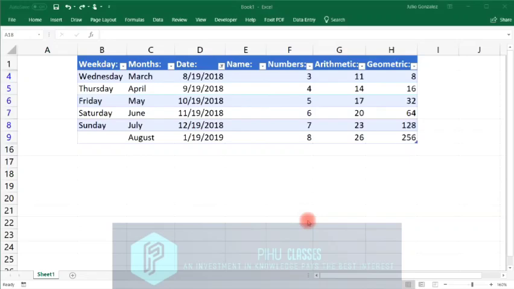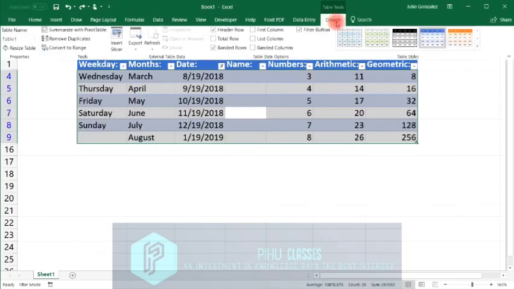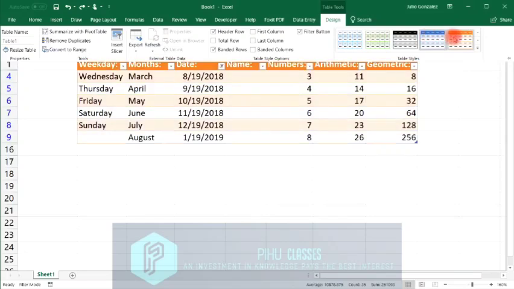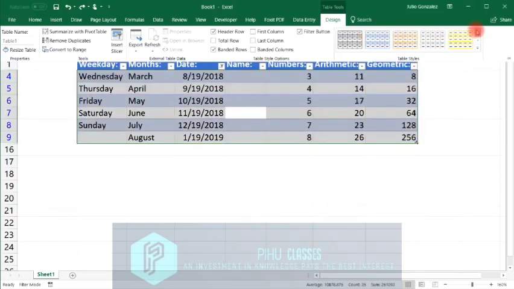Now let's talk about how we can remove the table. So select any cell in the table and then press Control A. This will select the entire table. After that, you can go to Design under Table Tools. By the way, if you want to, you can change the color scheme of your table. So you have a lot of different colors in which you can choose from.